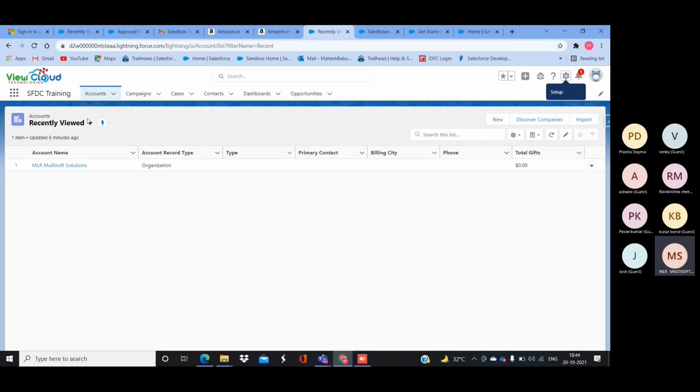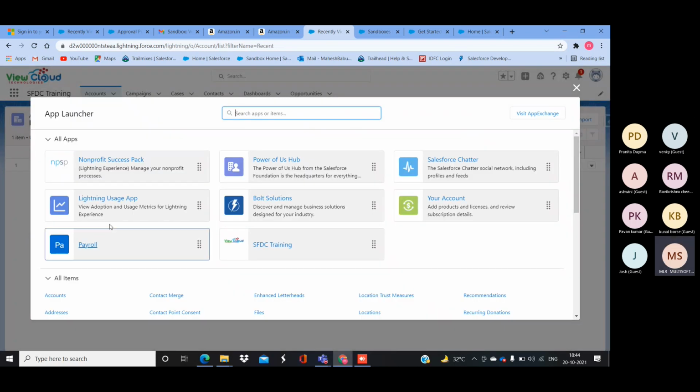If I go to the app launcher window in the sandbox and click on the View All button, here I could see 8 applications. What is additionally available compared to our production environment?